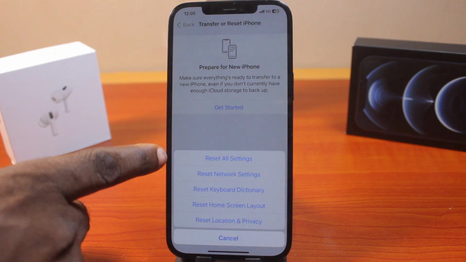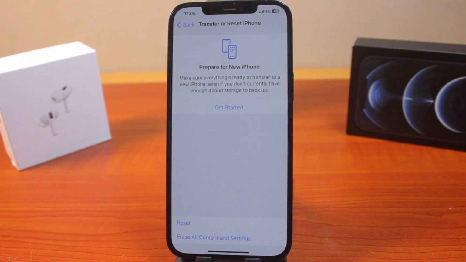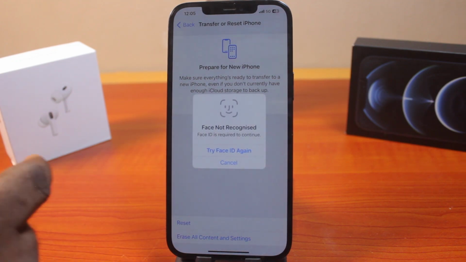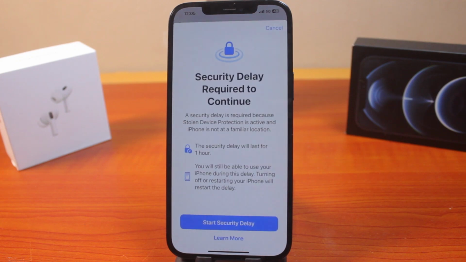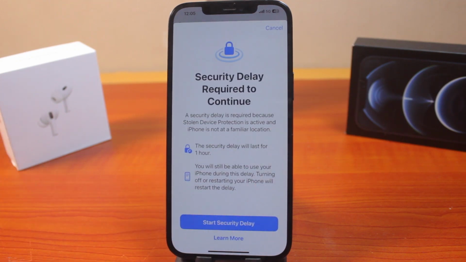Now what you need to do next here is this. You want to choose Reset All Settings. Then once you click on that, you should see confirm with your Face ID. Go ahead and confirm your Face ID. Then you should see what says Security Delay. So this is if you enable Security Delay. Otherwise, your iPhone is going to reset your iPhone settings without losing your data.